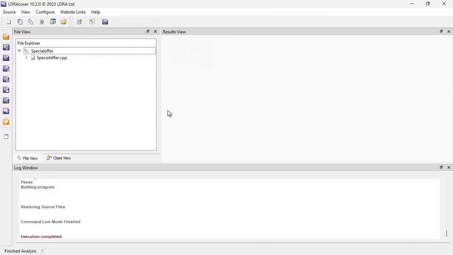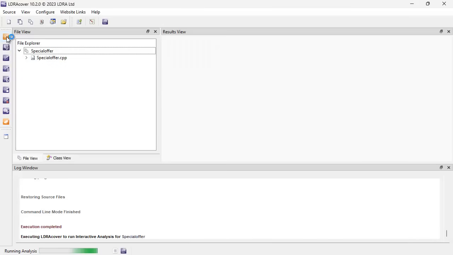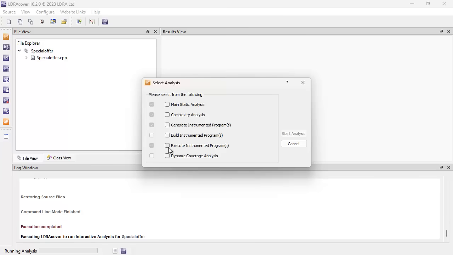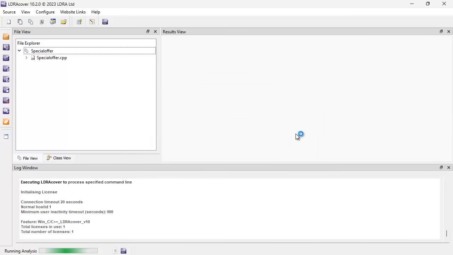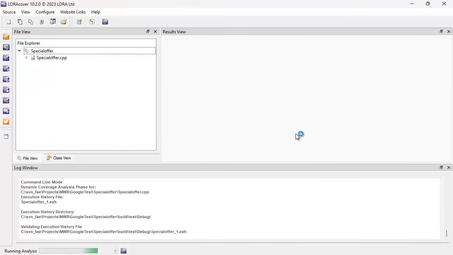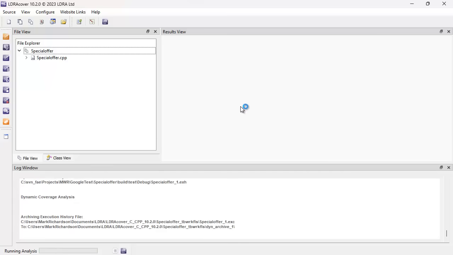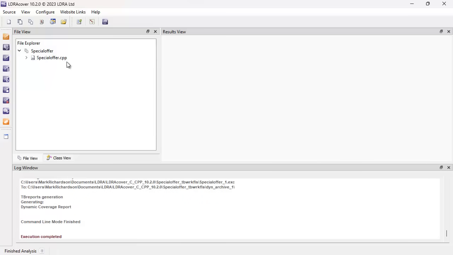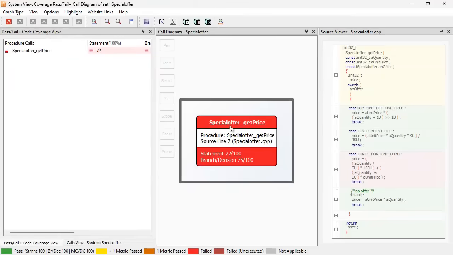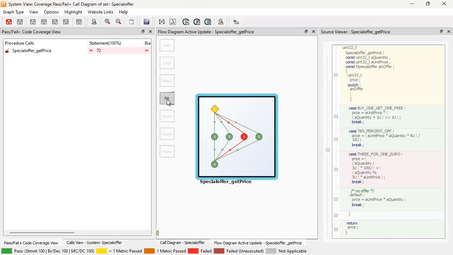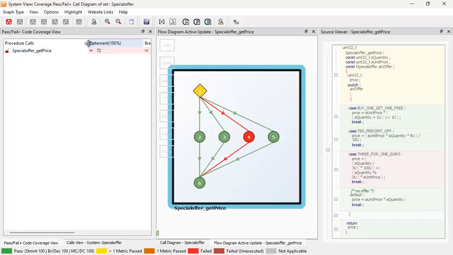And now inside of LDRAcover, I'm going to be able to find out, well, how much of that code did we exercise? So I'm going to perform the dynamic coverage analysis. So this is now going to analyze the results. And we should be able to find the coverage. Okay, let's go and view a call diagram. And we can see the coverage we've obtained. Well, let's view this in a flow diagram. And there we can see very clearly exactly what we've executed.